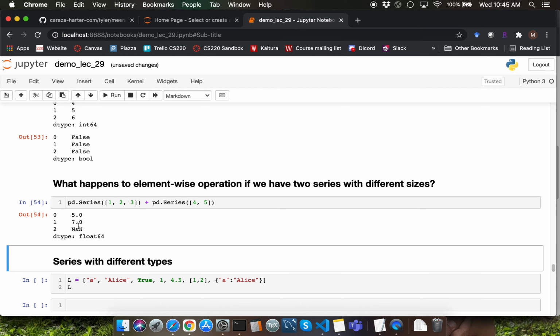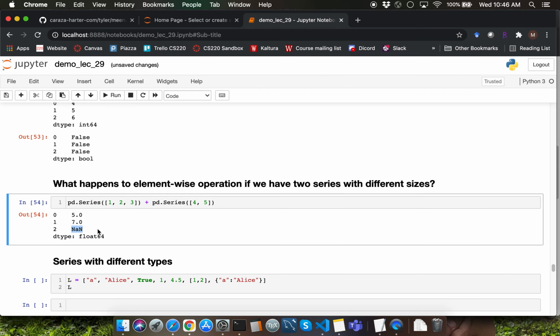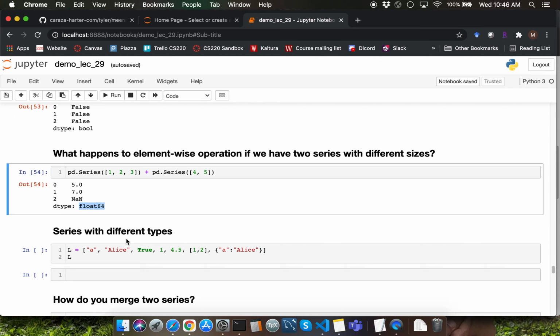It's going to apply the plus operator between the values which match up, and it's going to display NaN, which stands for not a number, for the third value here, because the third value does not have a corresponding value within the second series. The data type for NaN is going to be floating point value, so you're going to end up with float64 as the data type here.